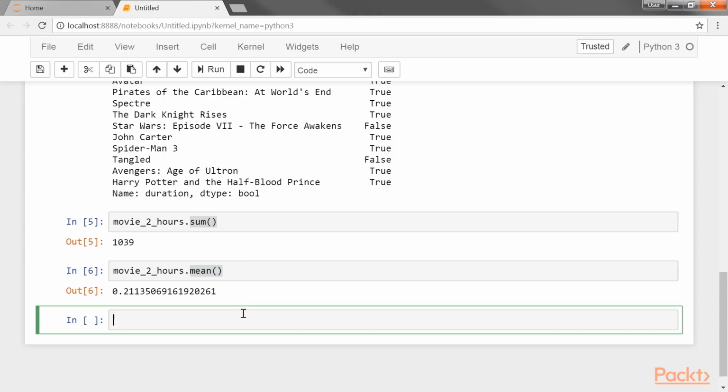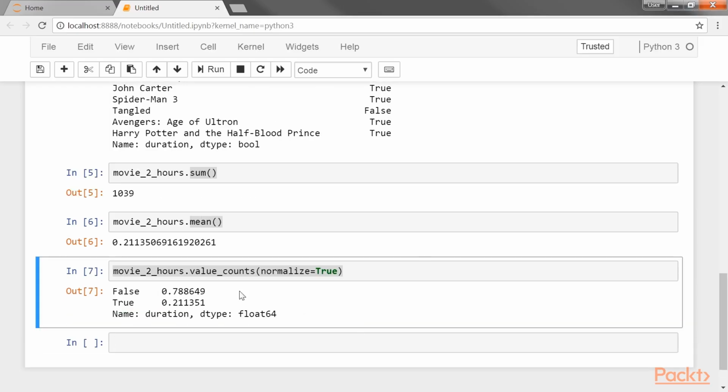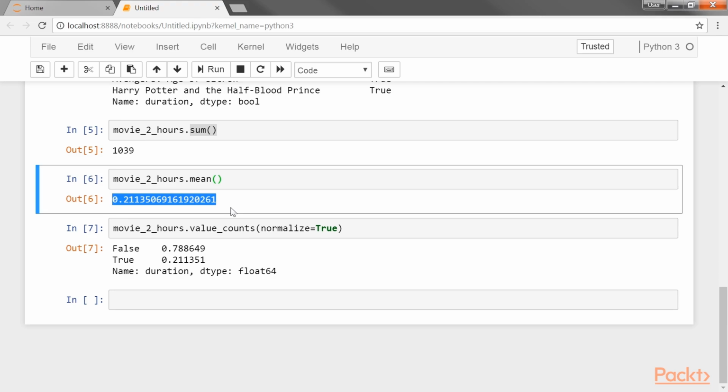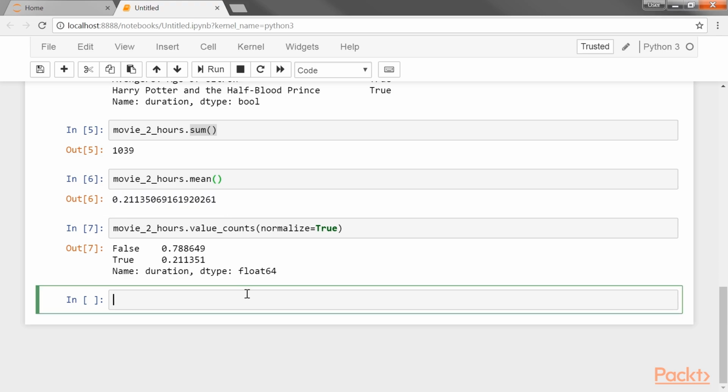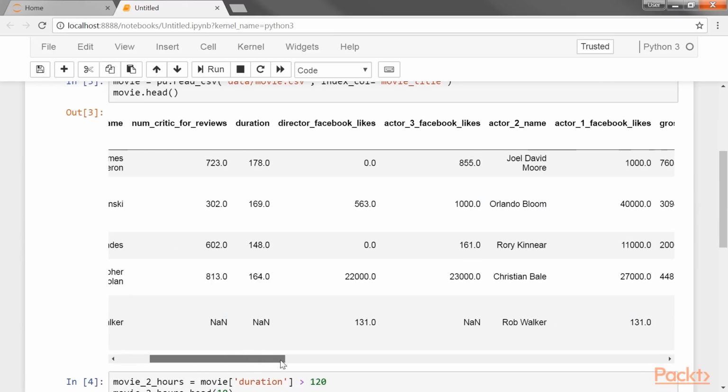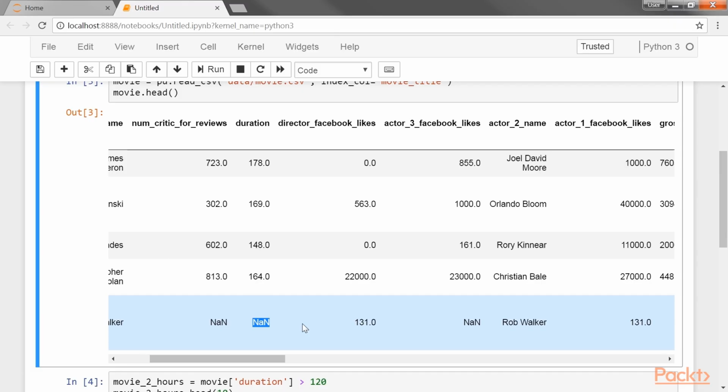You can prove to yourself that the mean of a Boolean series represents the percentage of true values. To do this, use the value counts method with the normalize parameter set to true to get its distribution. This returns the false distribution and true distribution. Unfortunately, this is misleading. The duration column has a few missing values. If you look back at the data frame output from our first step, you will see that the last row is missing a value for duration.